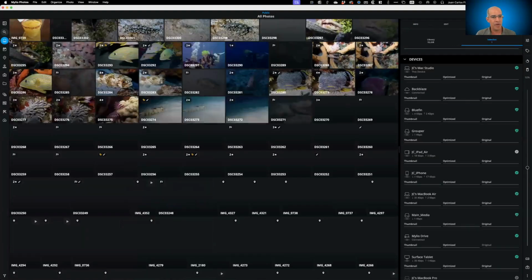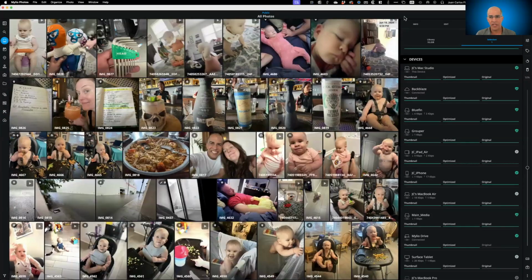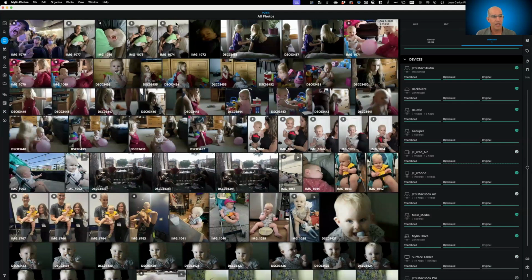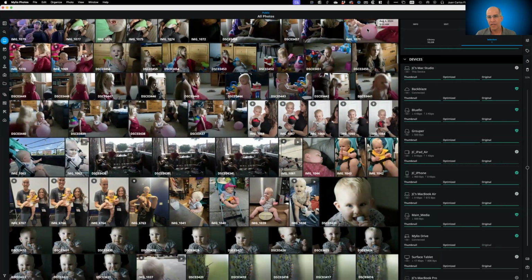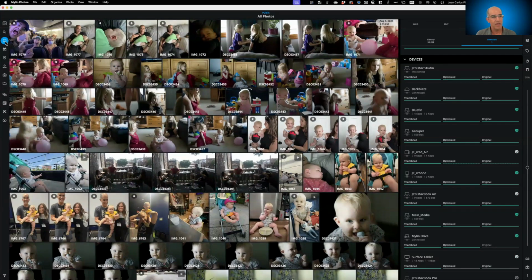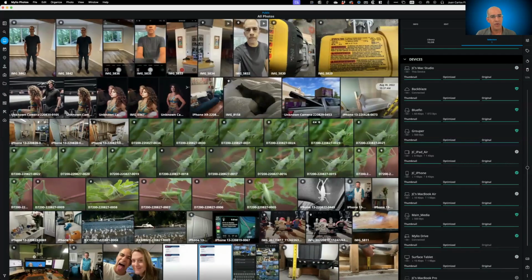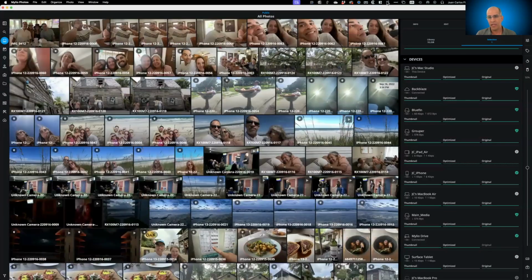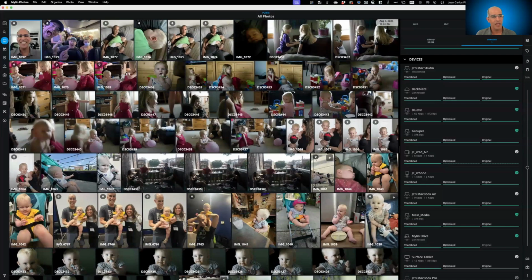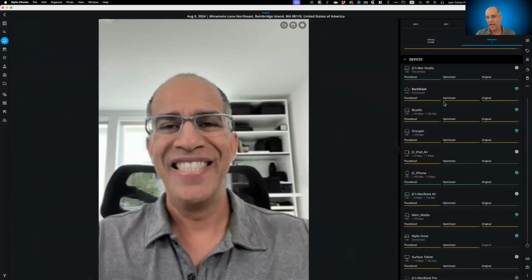If I go here to my all photos view and I go to the very top, that photo should show up any minute. Oh, we're not at the top. There we go. There's the selfie I just took, and it's telling me all the devices that do not have this photo.